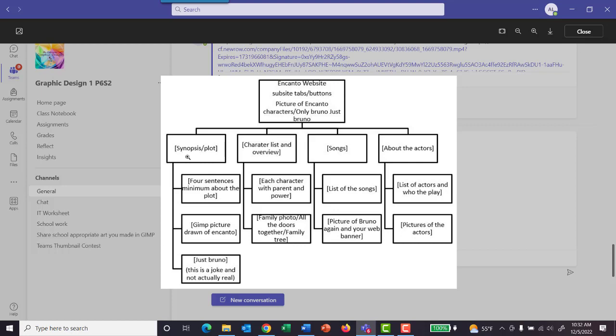The first page is going to be the synopsis or plot. We're going to have 4 sentences minimum about the plot, and a GIMP picture drawn of Encanto. Second subpage, we're going to have a character list, each character with parent and power. Family photo of all the doors together with the family. Okay, so I'll show you how to do all that.